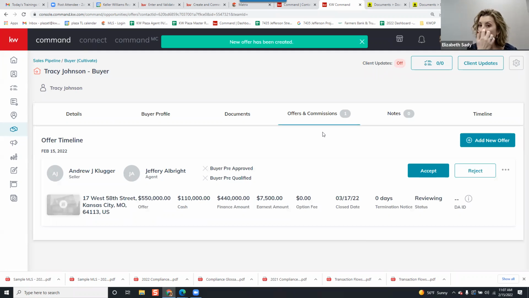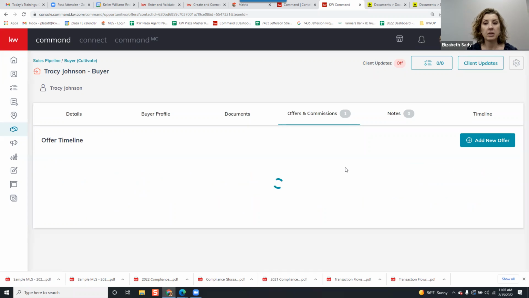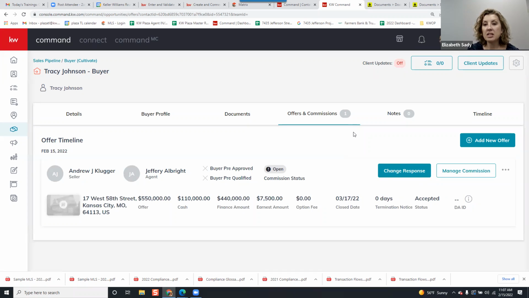All right, so at this point, we've got our offer that we just entered here. Our next step is that we need to go in and accept that offer. The system is trying to prompt you in the right direction. A blue button says accept, and you're going to click that. At this point, it auto-generates a new button that says Manage Commissions. You're going to click on that Manage Commissions button.